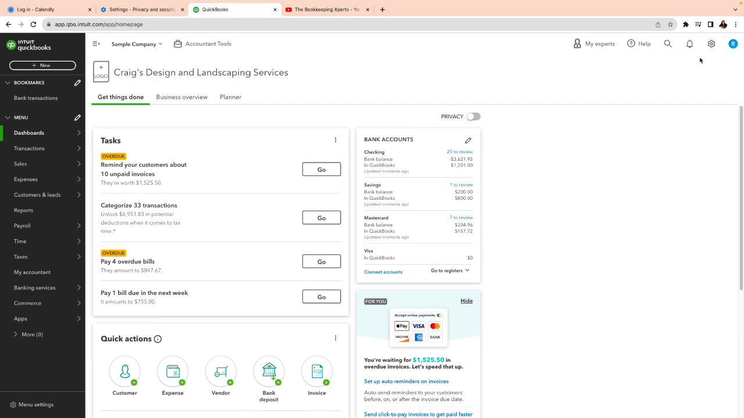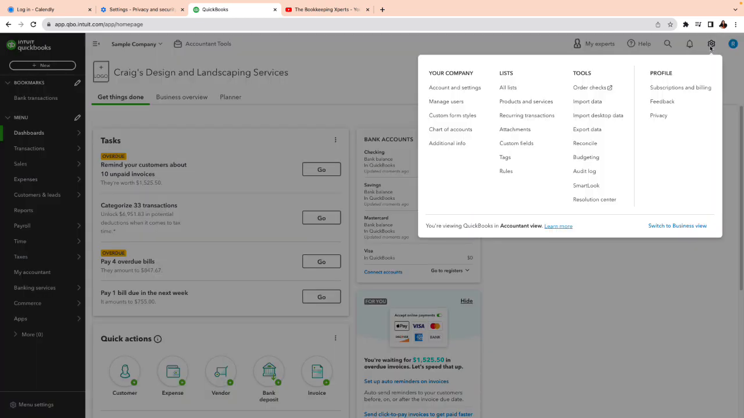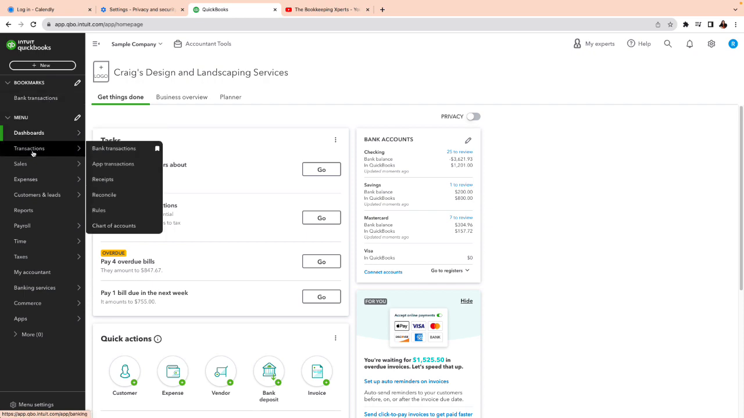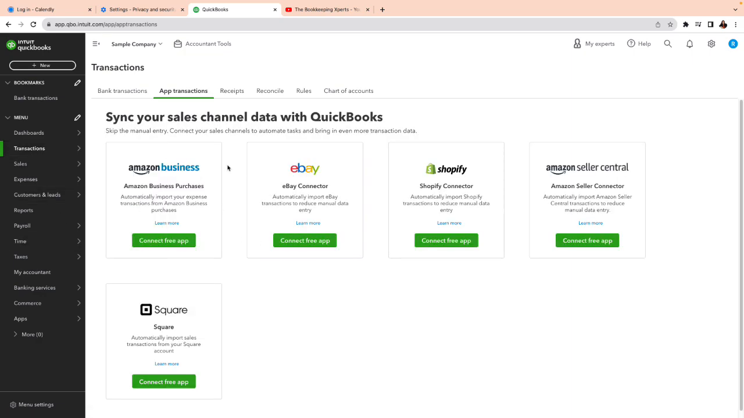As you can see, they have the accounting view. You can switch to business view if you prefer, but we can go into transactions here and then app transactions, but here there's no app. So if there was Square integrated, all the transactions would be here, but that's not the case.